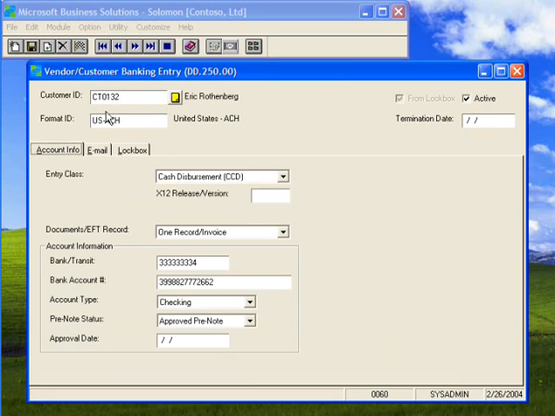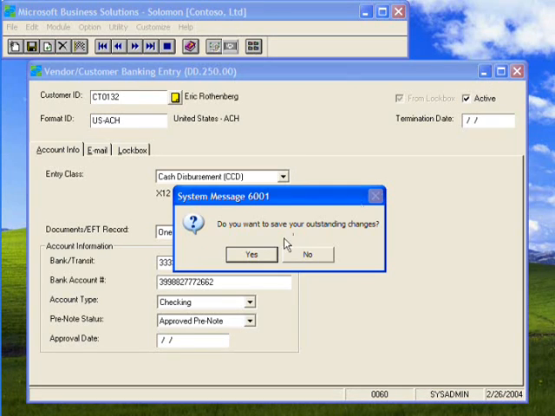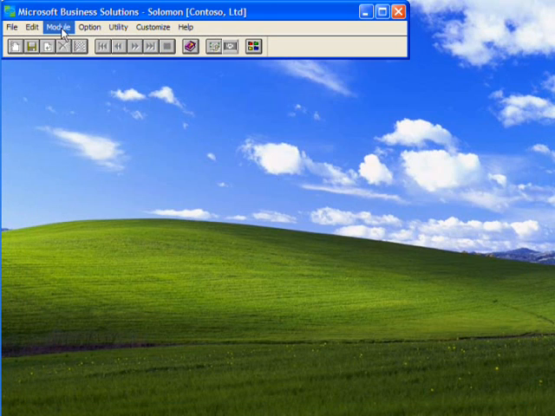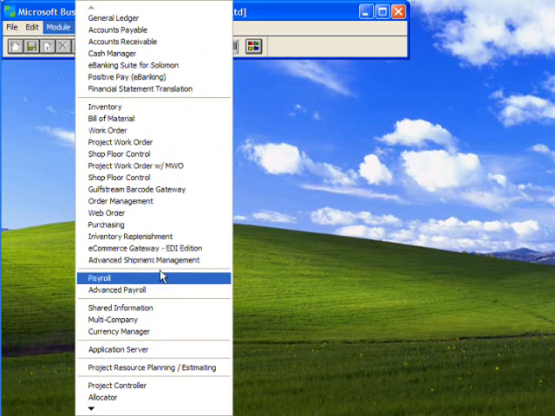So what we have here are a subset of our customers that are going to receive EFT. Because they're in this screen, it doesn't mean that every one of their invoices has to be paid through EFT. You can pay some of their invoices or not. So this is the customer banking entry. Let's now go and take a look at how we would actually process an AR EFT.